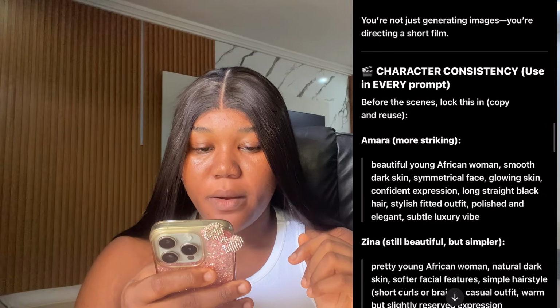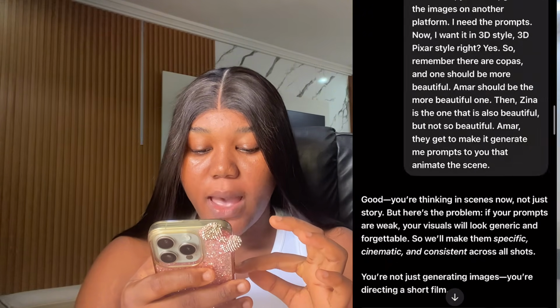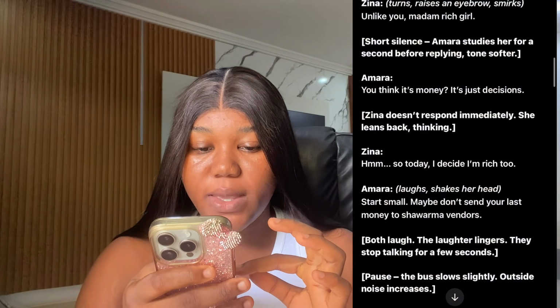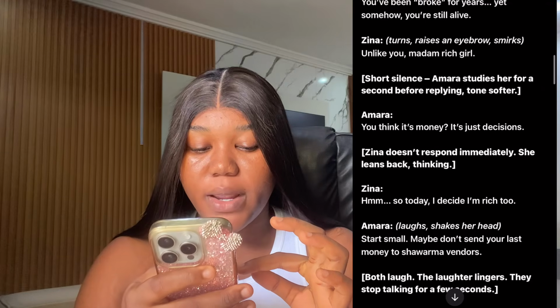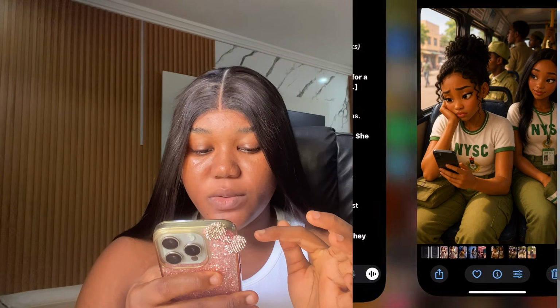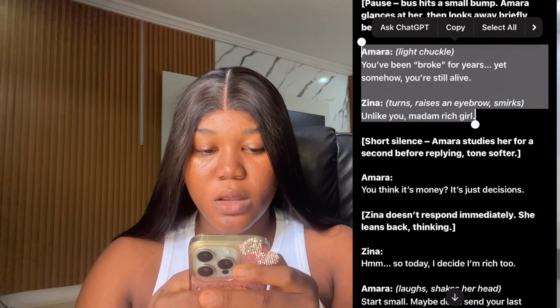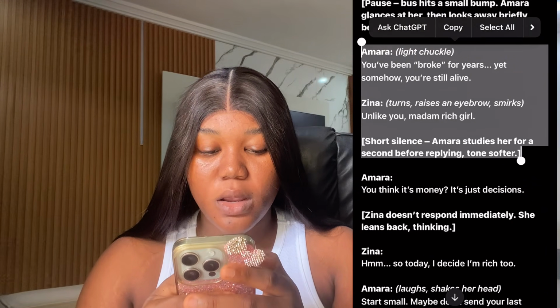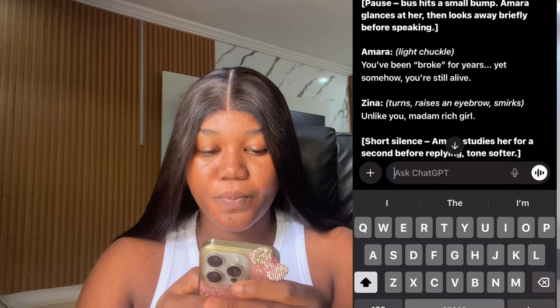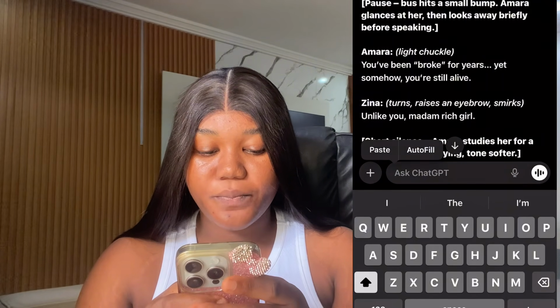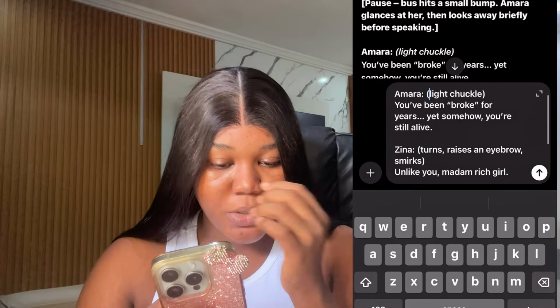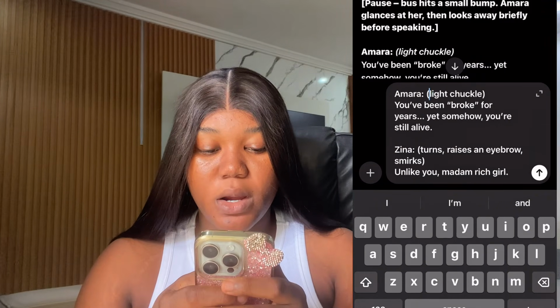Amara, beautiful young African woman, smooth dark skin. Okay, Amara is a dark skin one, right? Almost both of them are dark though, but I'll just say Amara, the one with long hair. I'll paste it here just to do what we usually do to edit it. I'll say Amara.